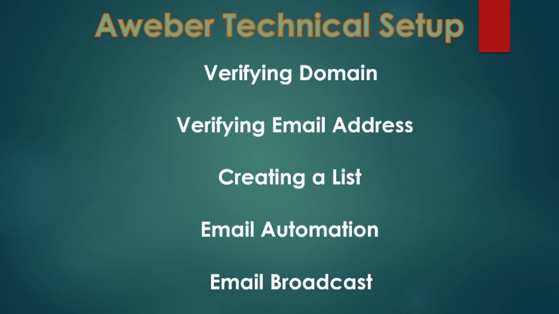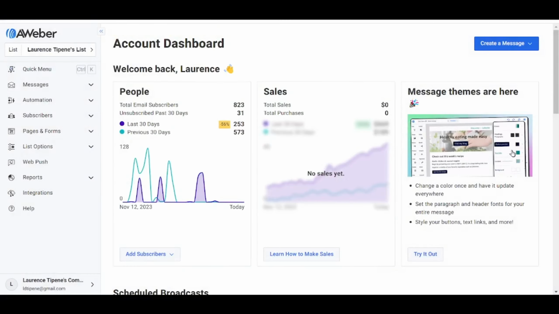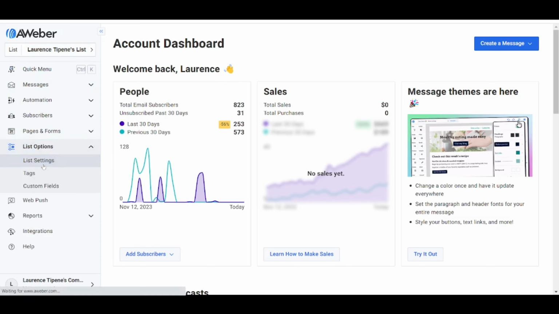In tomorrow's video, we will continue our discussion with what to do with email automation as well as email broadcast. Over here, this is one of my students' AWeber accounts. The moment you log into your AWeber account, it will automatically create a list based on the name that you have. A student of mine is called Lawrence, so this is the Lawrence list. First thing you need to do, head over to list options, and from there, click on list settings.